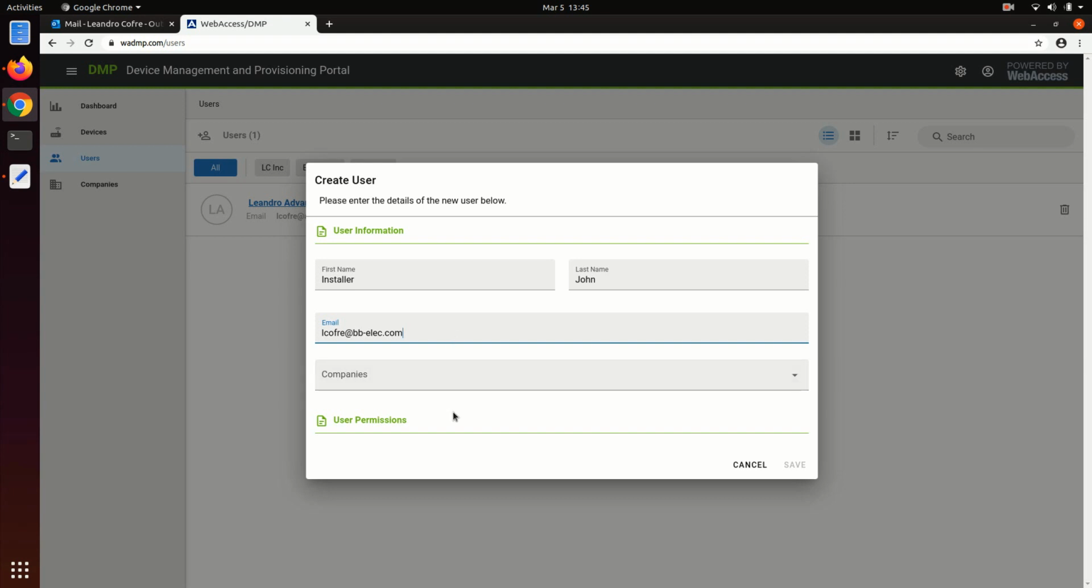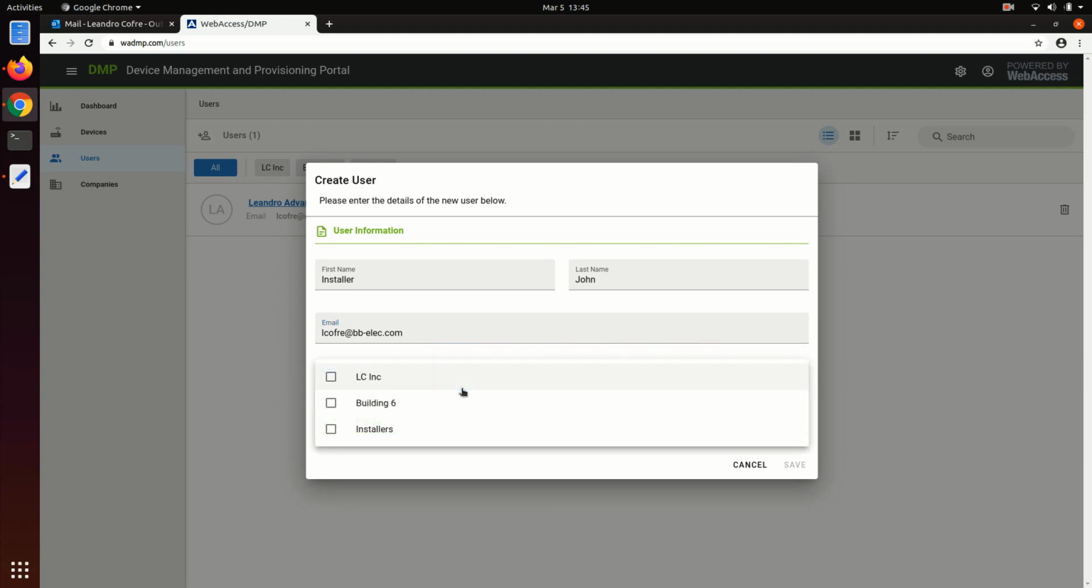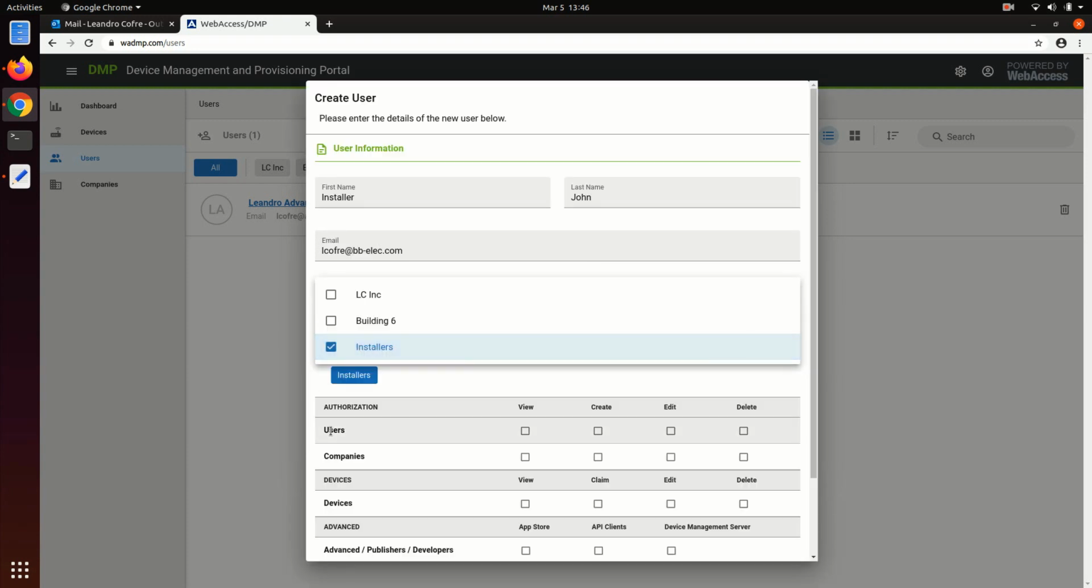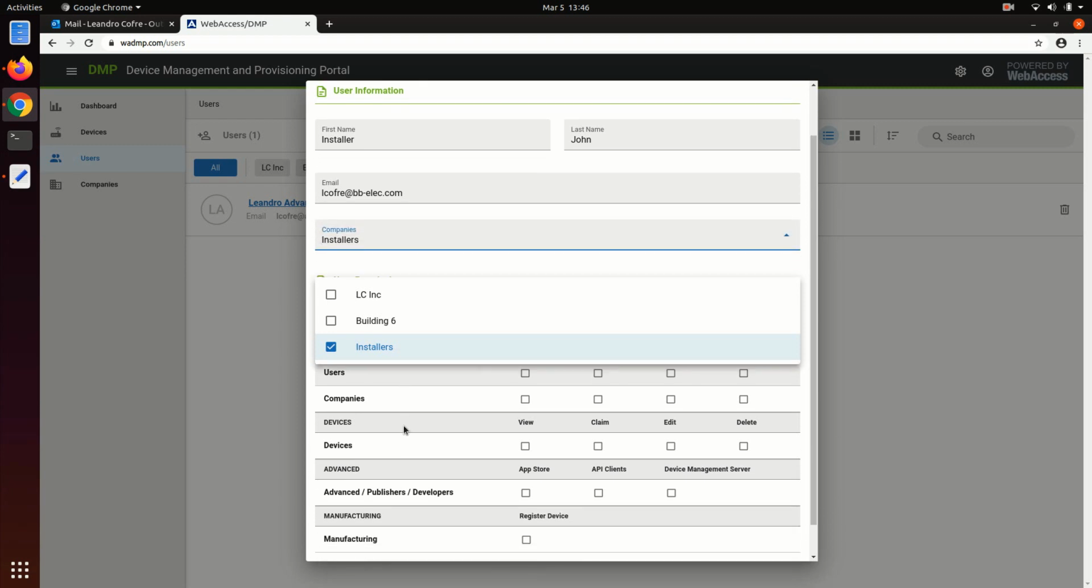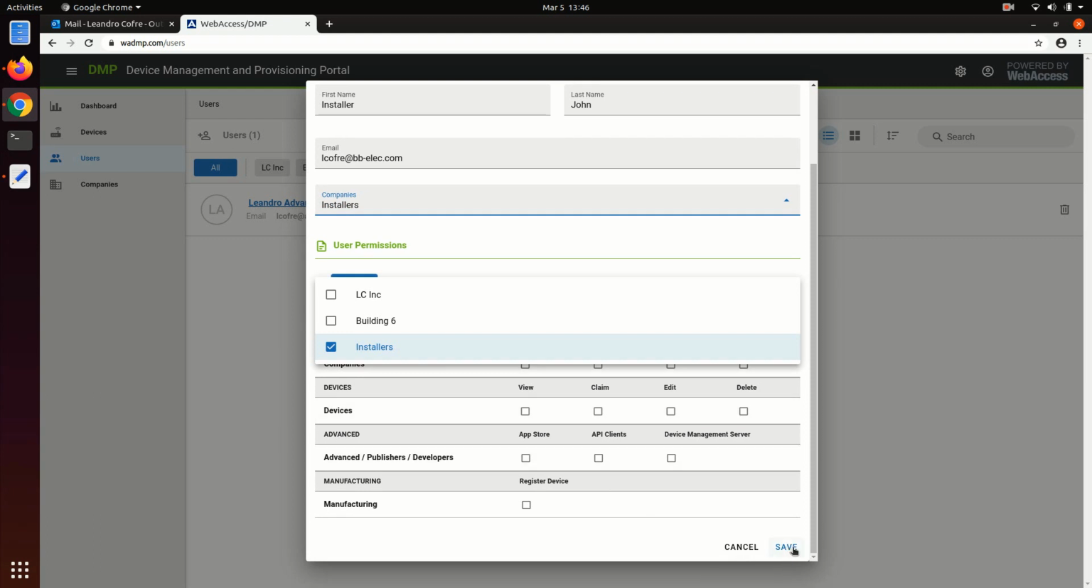We also need to add the user to at least one company. If a user does not belong to any company, it won't be visible to you anywhere in the platform, and you won't be able to create another user with the same email. So we select the company we want, and we see the section of user permissions is shown below. With the form as it is, we could create the user by clicking on Save. The user won't have permission to do anything on the platform. Not too useful really, so we better add some permissions.